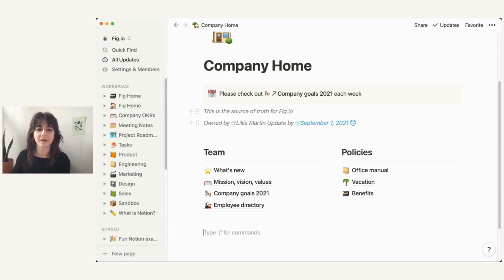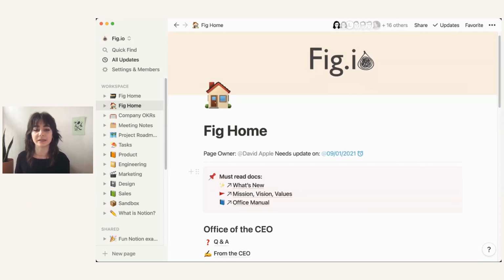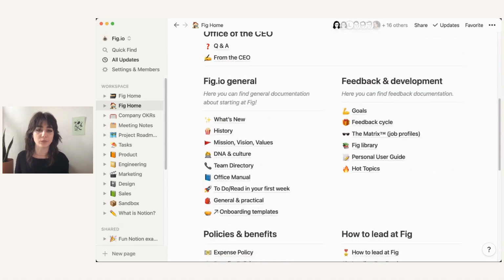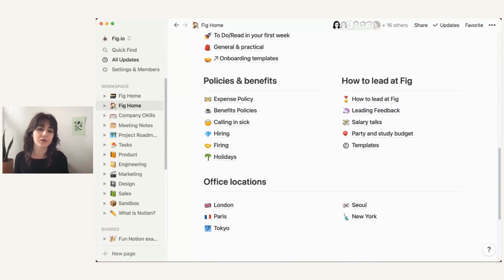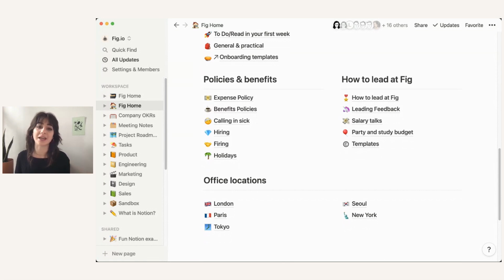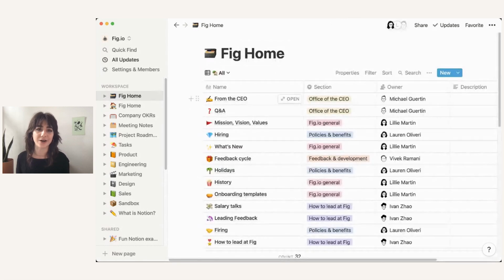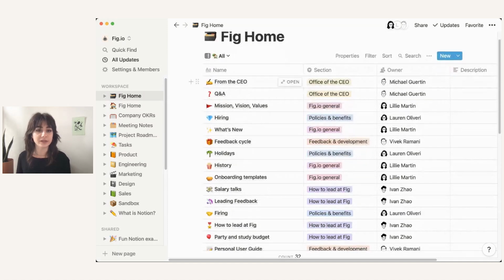I have another example built out that I often share with our enterprise users of how to have a team home or company home at scale. Because if your homepage is larger than this, you have many more sections than this, it can be overwhelming to have all of your content in a page like this. So one thing I like to show is how to use a Notion database to really build out your content. So as you can see, all of these pages are the same as what's in Fig Home.